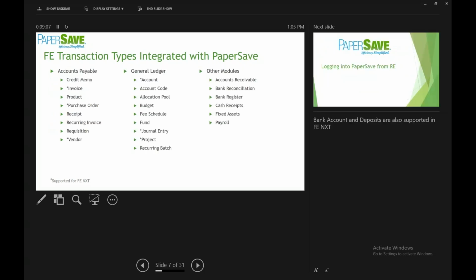For Financial Edge, the list is a little bit longer, but again, the ones with the asterisks are the ones that are supported for NXT. But all of them are available in the database view.